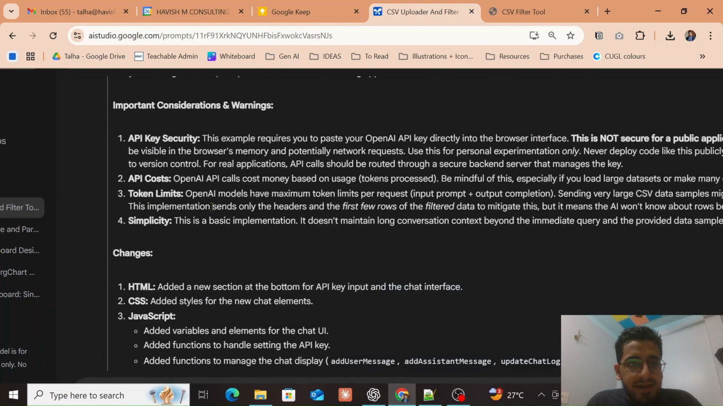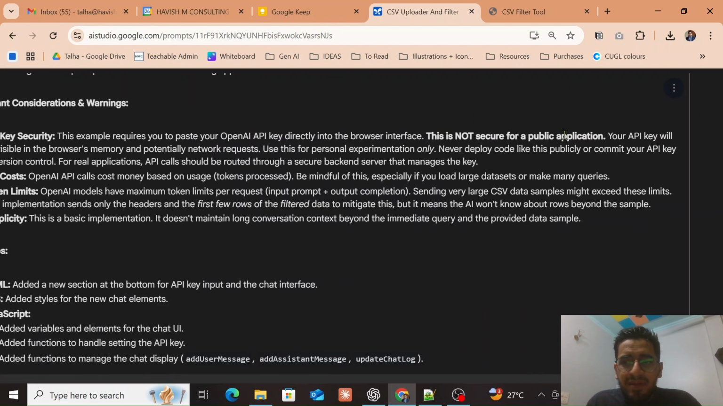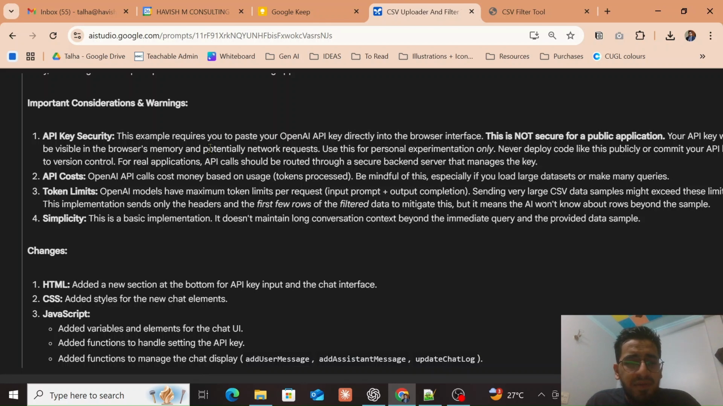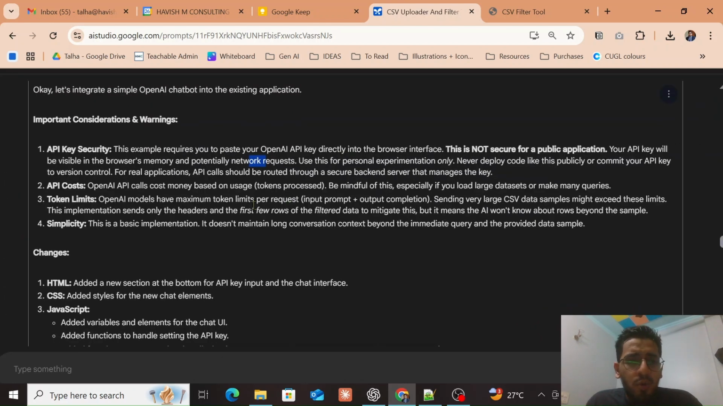So let me just see that. The example requires you to paste your OpenAI API key directly in the browser interface. This is not secure for a public application. Your API key will be visible in the browser's memory and potentially network requests. That's okay, because I'm running this on my local system, I am not worried about that.